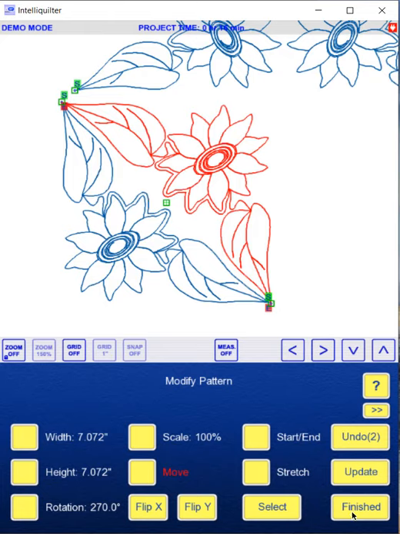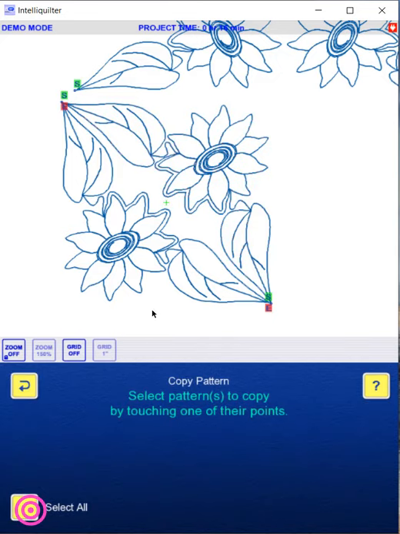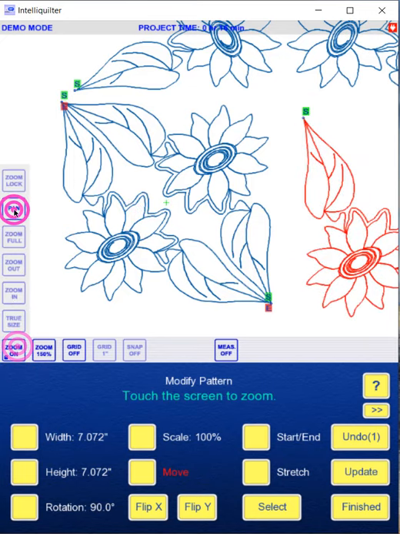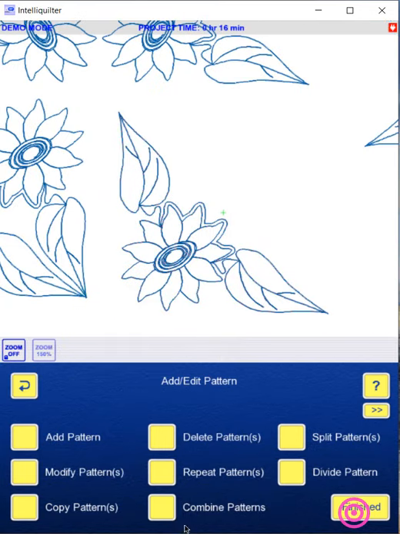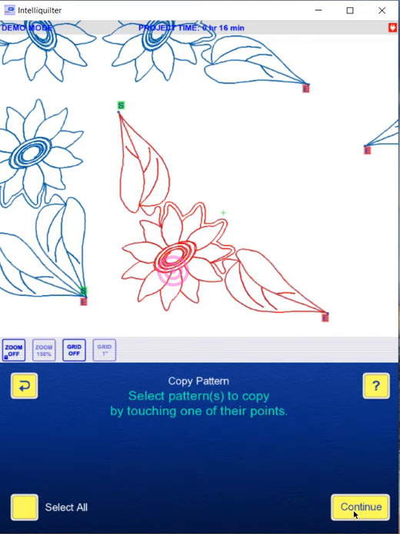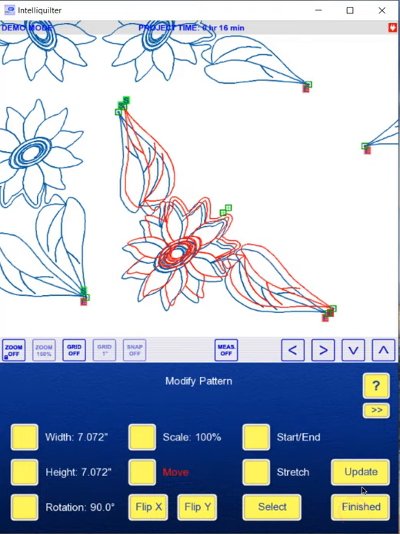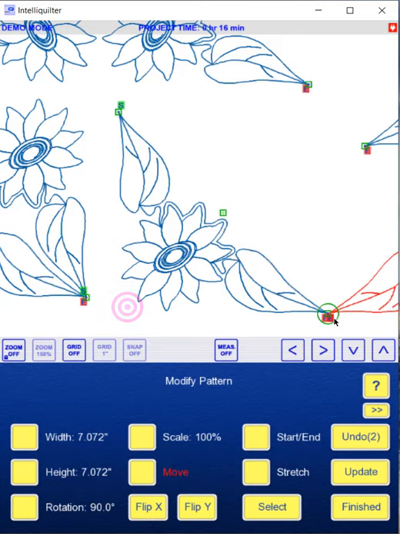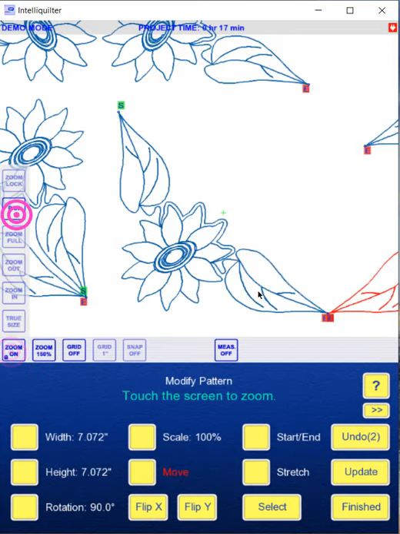Let's make another one because this is asymmetrical, so we can get a different look. Let's just copy this one again, continue, move it over, finished, and copy it again, continue. Now we rotated the last time, so this time we need to flip to get a mirror image. We only need to flip once, so choose either the X or the Y, it doesn't make any difference, and flip it. And then I'm going to move, I'm going to snap it in there in the node and pan.